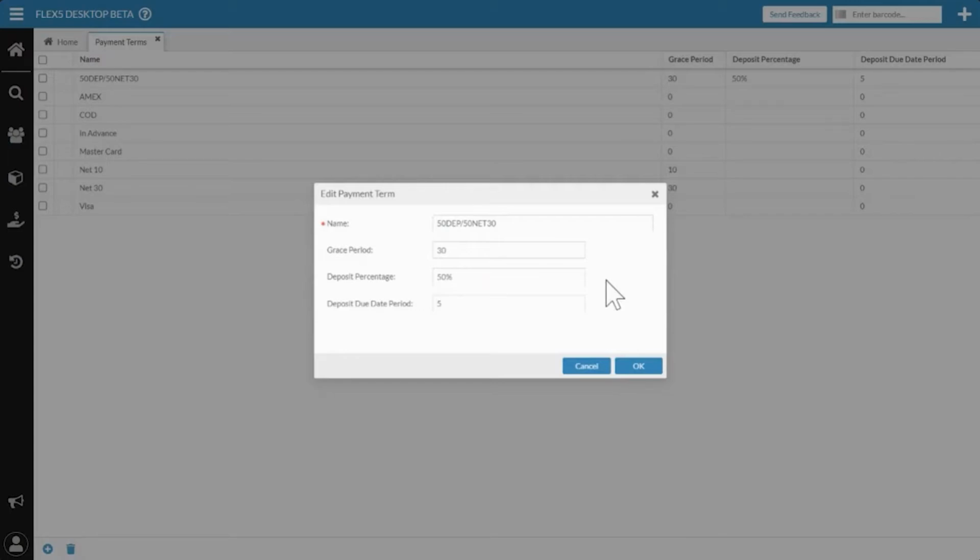The one that's always been confusing, in Flex 4, this next one always said due date period. And it wasn't the final due date, which was related to the grace period. It was the deposit due date. And I was regularly having to explain that to people. So we've made sure to add that text to make it more clear that this is the deposit due date period.